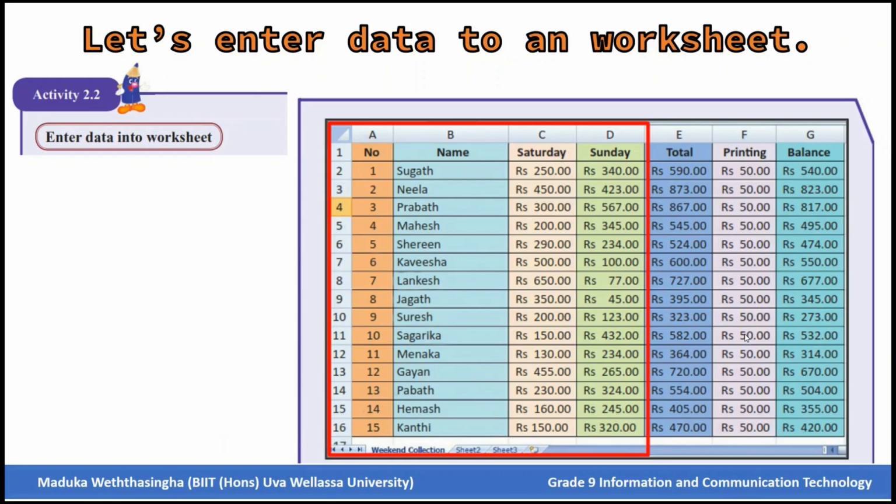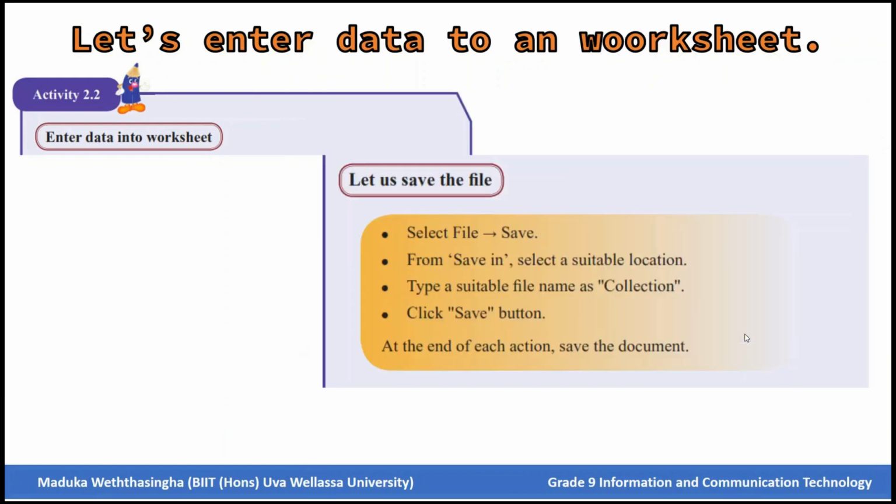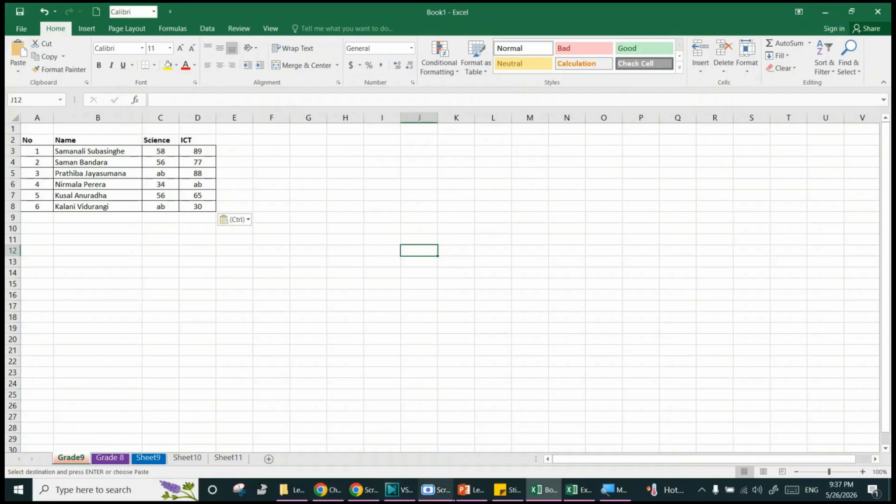Now we are going to learn how to save any worksheet, how to save any workbook. So we need to follow this normal procedure. You have to go to File, then select Save, or you can choose the Save As option, and then you have to select a suitable location to save the file, then give a proper name, and finally click the Save button. Do it practically. Right.